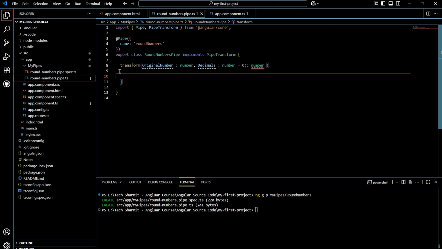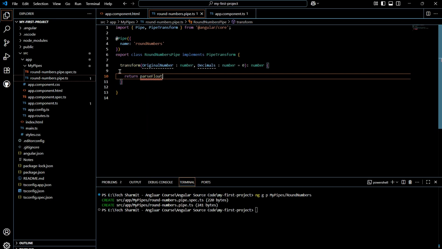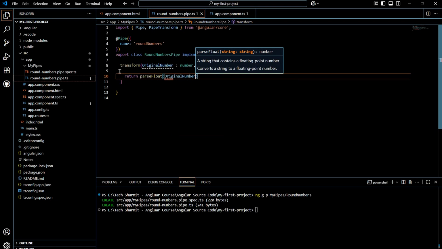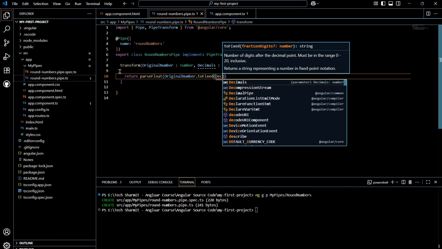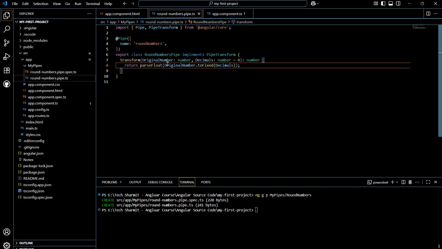So let's complete it. Here I will write return, and then we will use the method parseFloat. Okay, parseFloat, then originalNumber dot toFixed, then in brackets we will write decimals. So what it will do now, it will simply receive your values and then use the parseFloat method, and it converts it into a number. We are using the toFixed method also with the number of decimal values, and accordingly it will change the output.